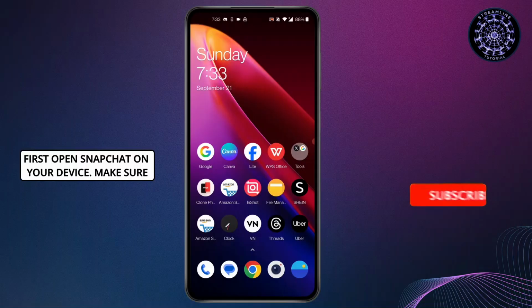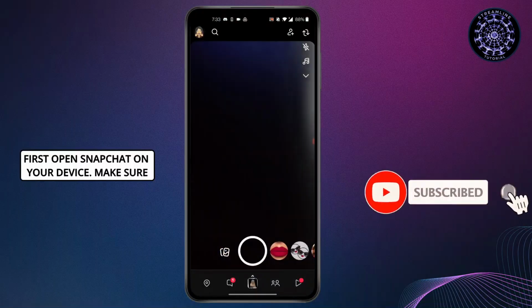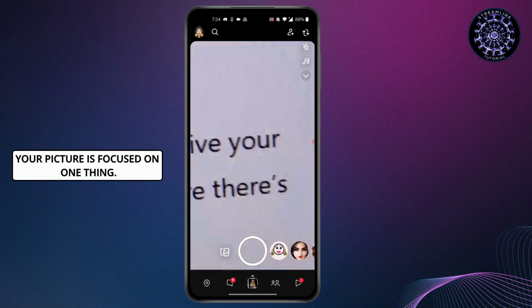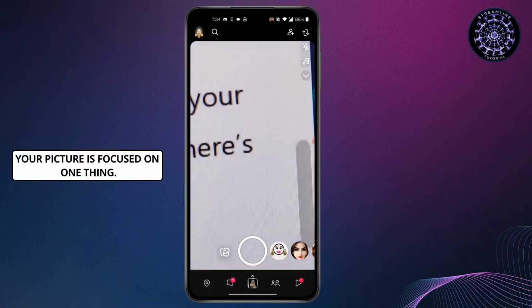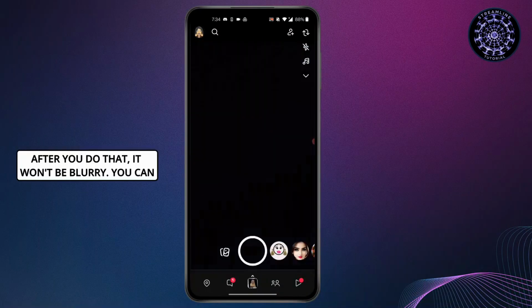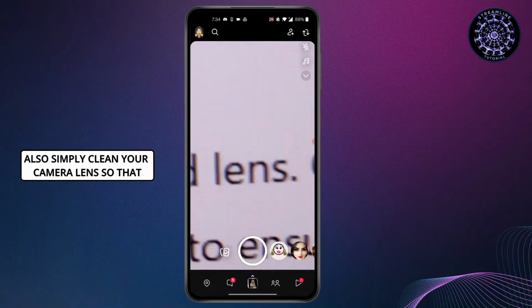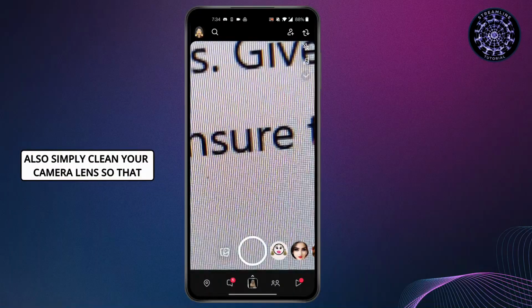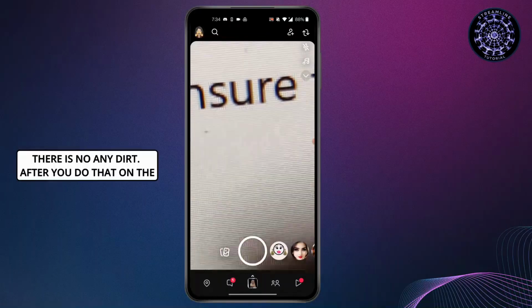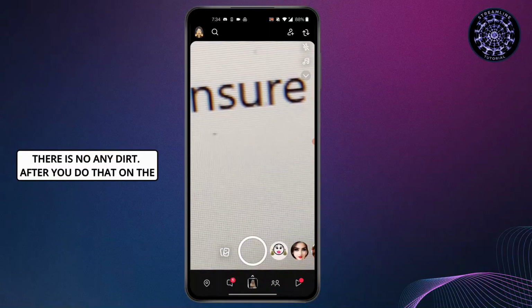First, open Snapchat on your device. Make sure your picture is focused on one thing. After you do that, it won't be blurry. You can also simply clean your camera lens so that there is no dirt.